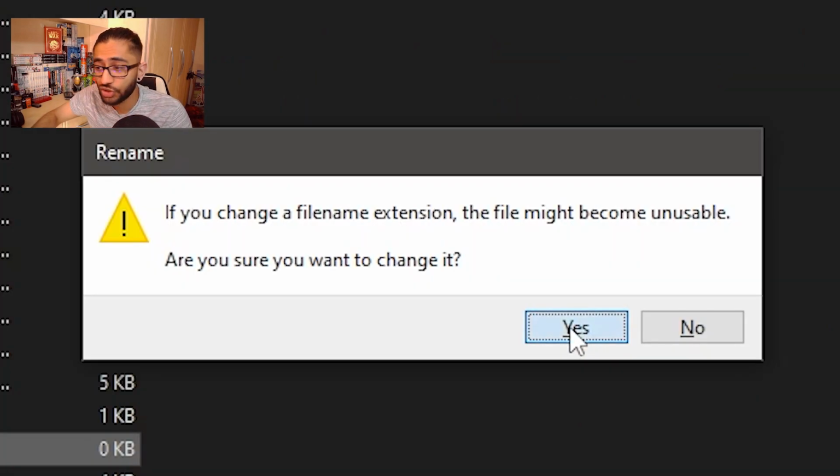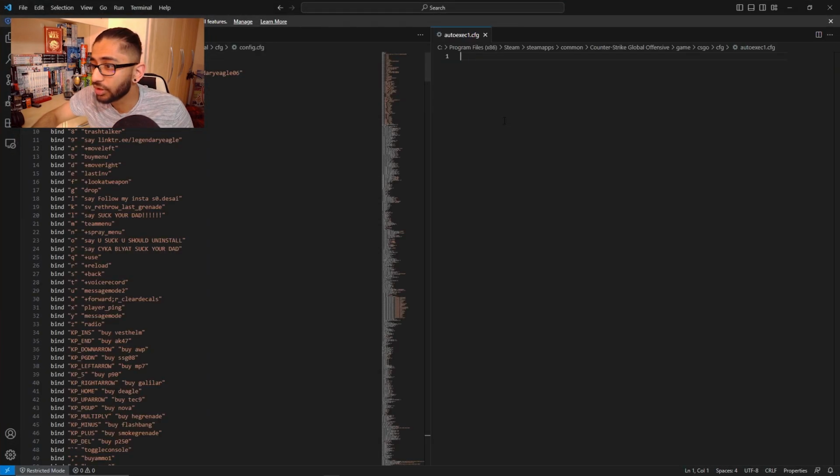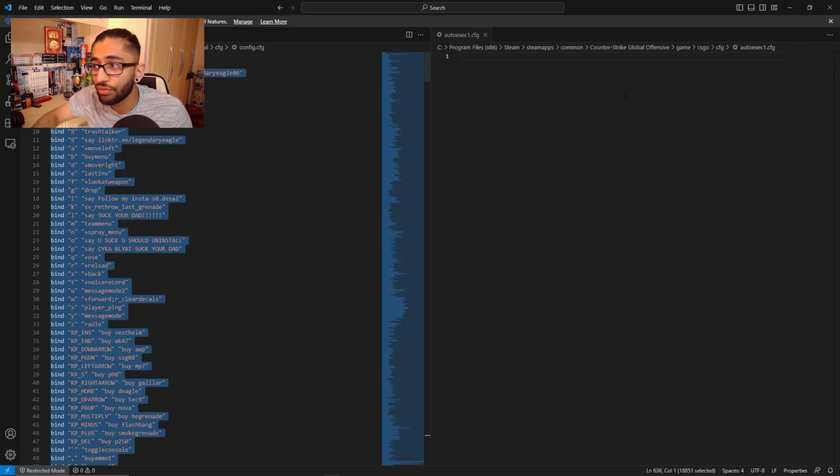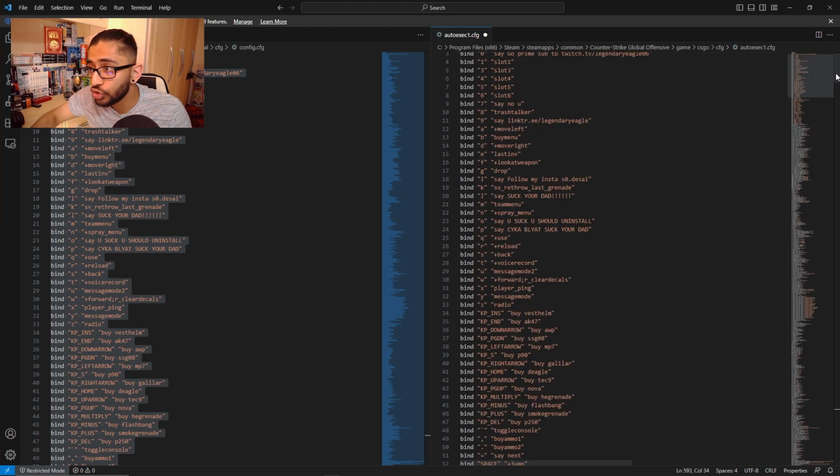I already have one, so I'm going to make this a temp one to show you what I want you to do. Click yes, you want to change the file type. Now open up this file and bring it to the side. What I want you to do is to copy over every command in here into your new exec file.